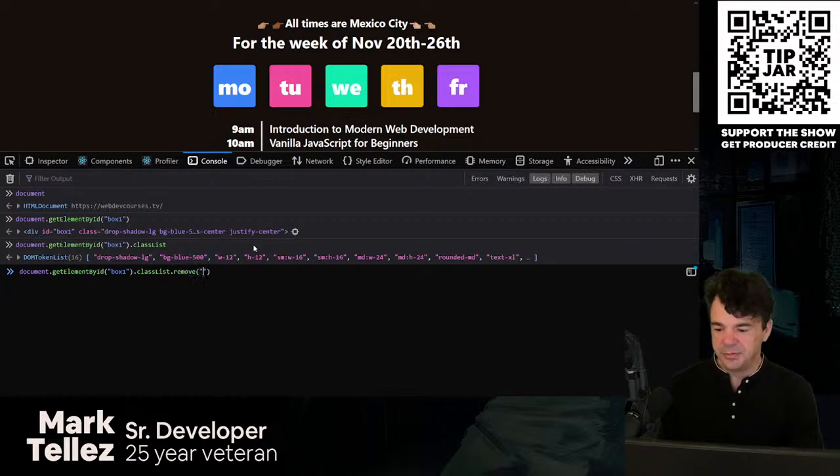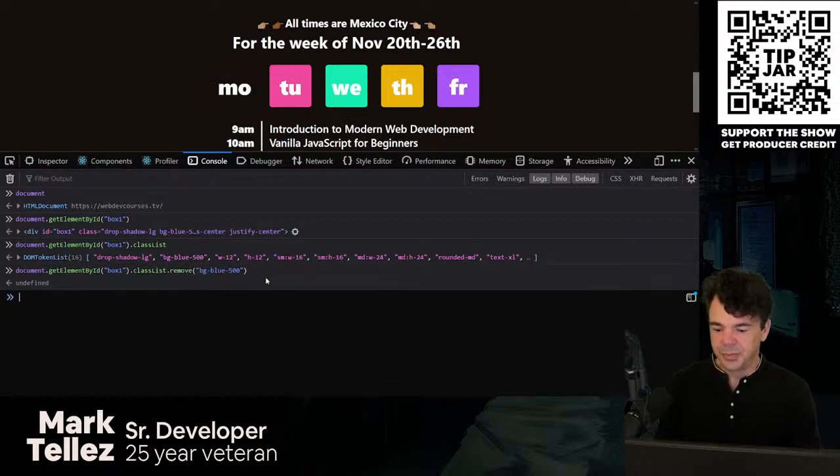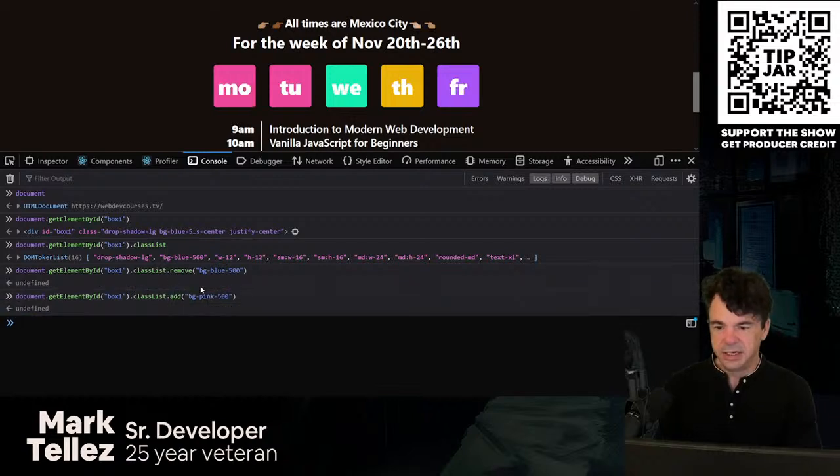So if I do the remove and I say I want to remove the blue 500 class, and then I want to go back to it and add the BG pink 500 class, it turns pink. So we've modified the DOM from the client. It doesn't change anybody else. Nobody else will see this. If somebody else goes to the website, it's still going to be blue, but for us, it's pink now.